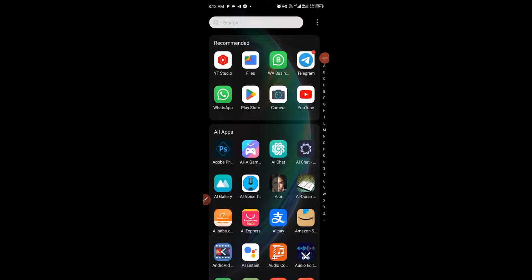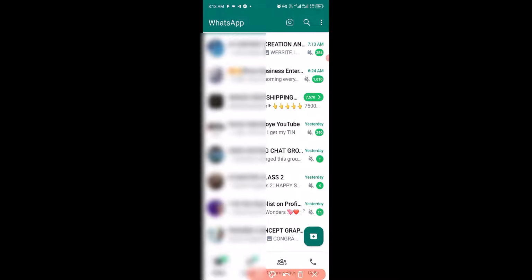Welcome back, friends. So let's see how to stay invisible on WhatsApp using this simple trick. So the first thing you want to do is to make sure you open up your WhatsApp. So I'm going to click on here. Then the next thing you need to do is to make sure you click on these three dots at the top.